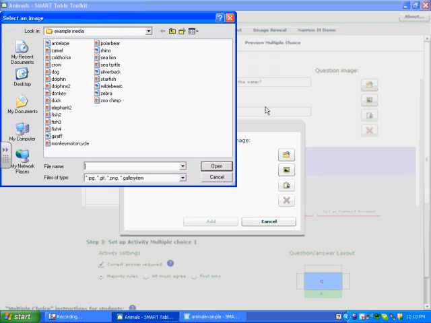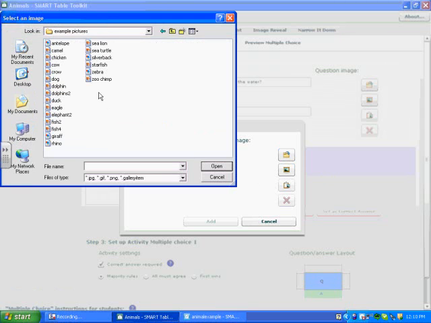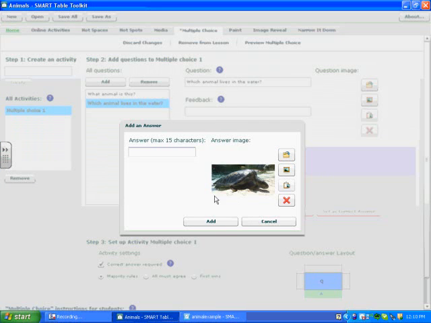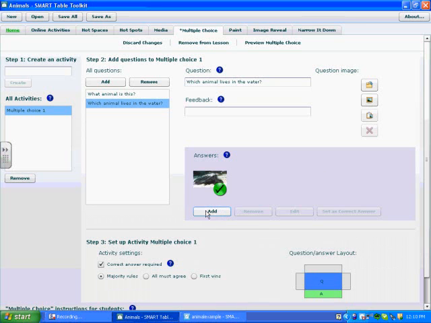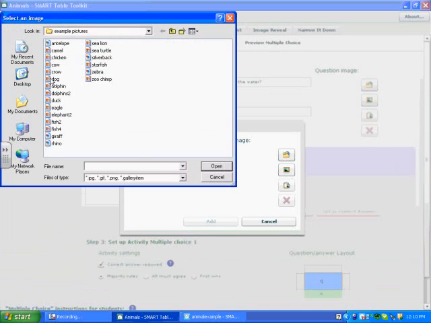And I'm going to browse the files on my computer. I'm going to find the appropriate folder. And I'm going to select a picture of a sea turtle. And you can tell again that it's the right answer by that green check mark. Then I'm going to browse for some more pictures. And I'll pick a chicken.